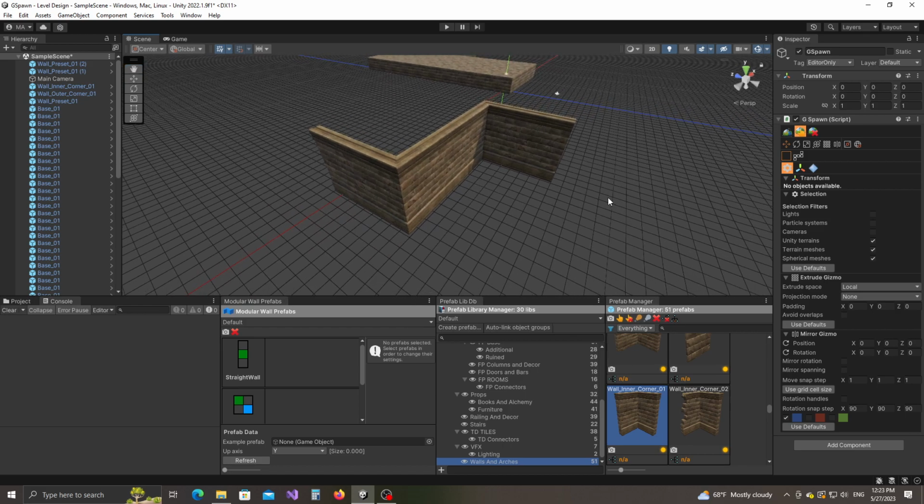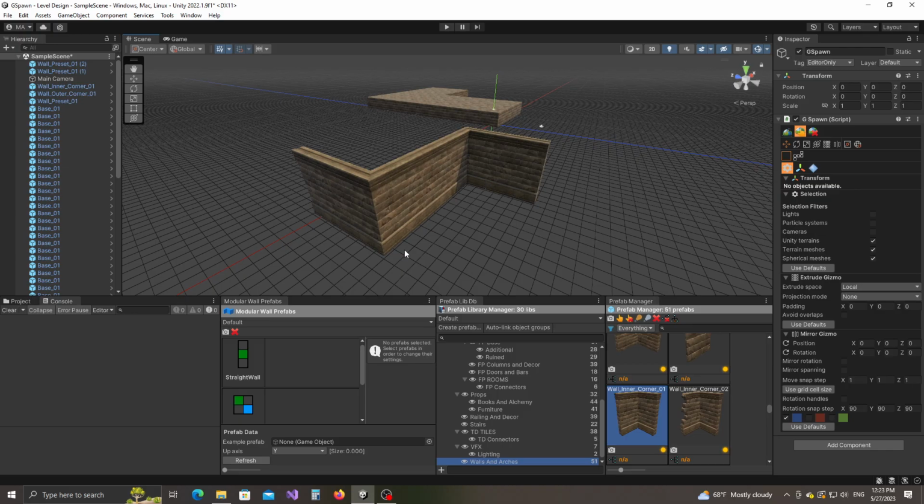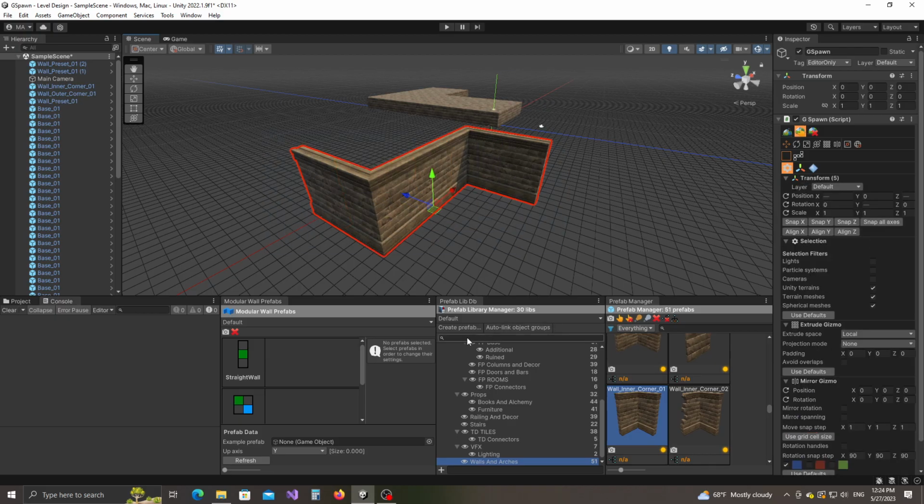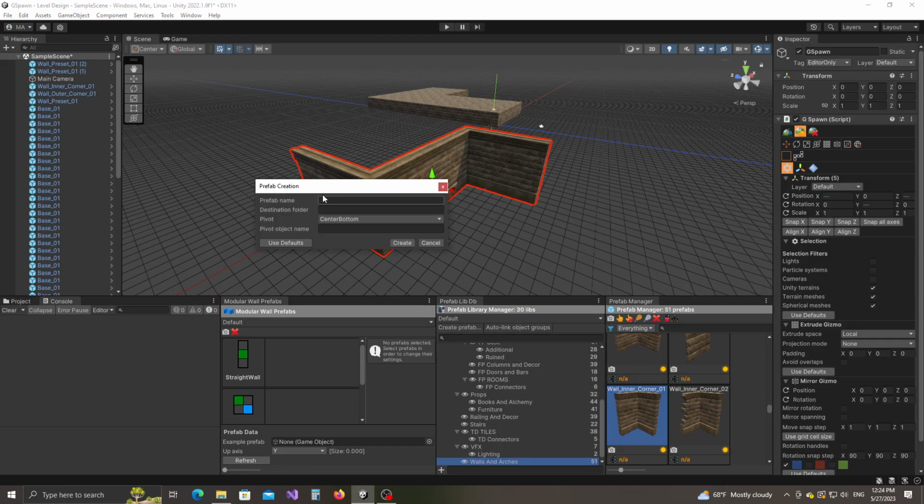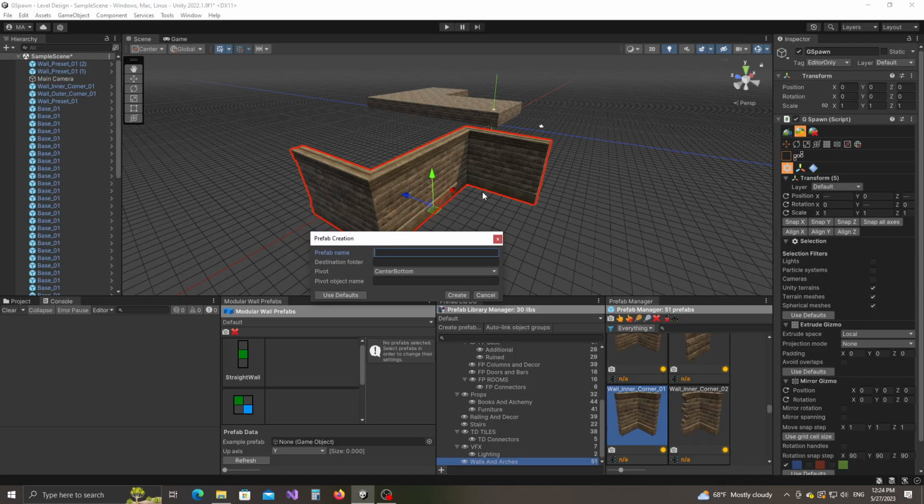Okay, so now we have all the objects that we need. This is the arrangement of objects that the plugin will analyze and decide how to actually link those pieces together. Now I'm going to select these, not these guys, and I'm going to click on the Create Prefab button inside the Prefab Library Manager. This will allow us to create a prefab from the currently selected objects.